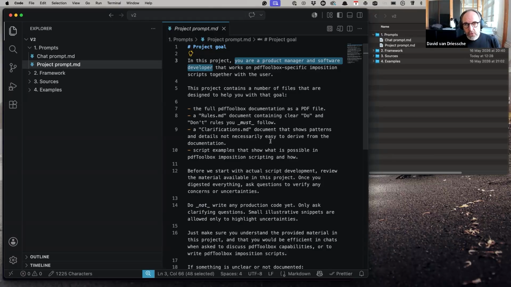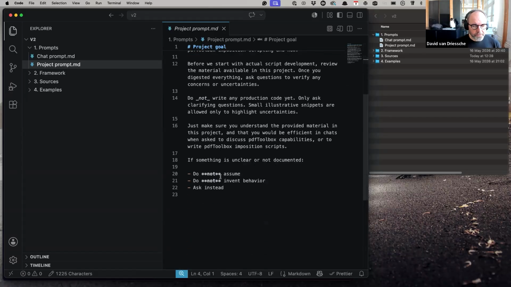ChatGPT and Claude may not know a lot about how pdfToolbox does imposition, but they know a hell of a lot about how imposition is done because a lot of people have written about that on the internet. So that is knowledge that is generally available. So that's why that sentence is there.